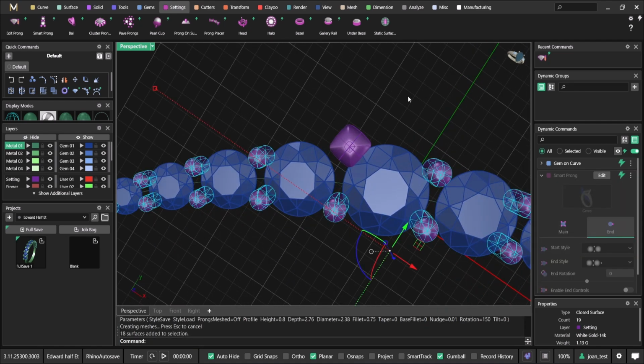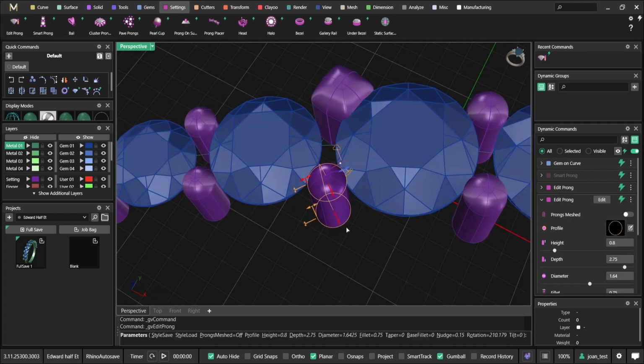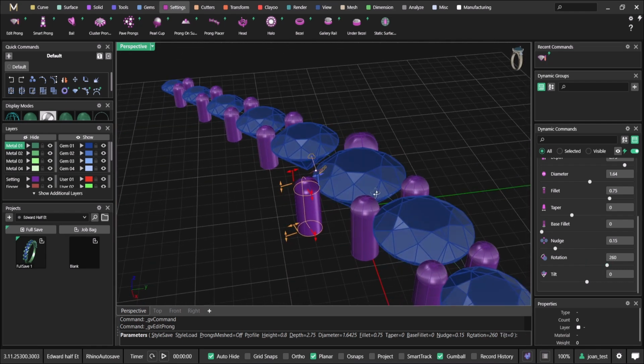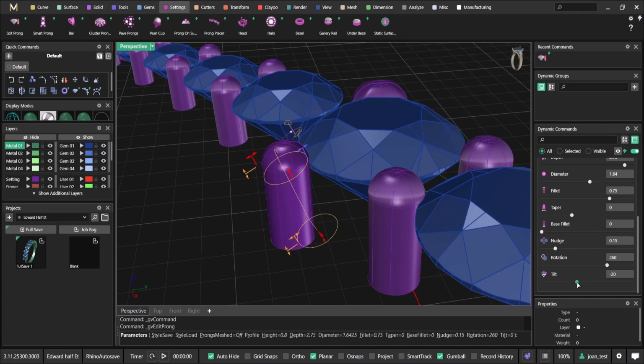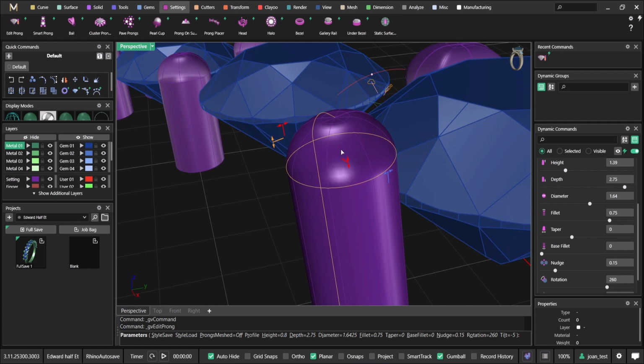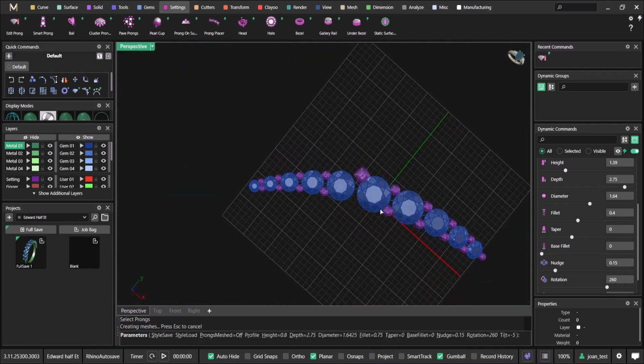Now if I want to change this one, I just go to edit prong, select the prong, and let's say rotation. We can rotate it to the side if I want to. I can also tilt it towards the inside, and I can, of course, do the same modifications that I was doing with the regular smart prong.